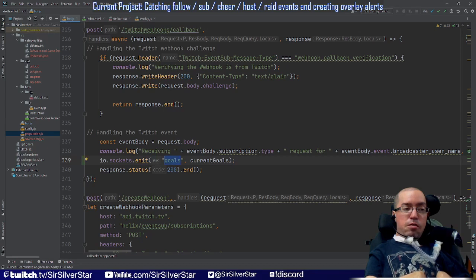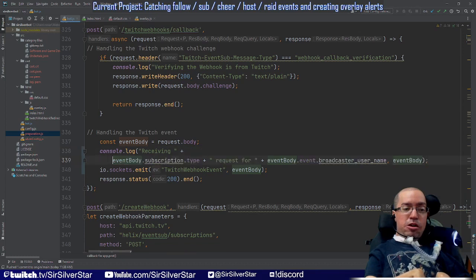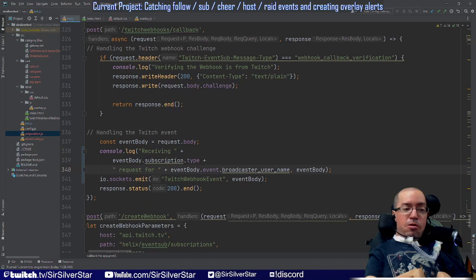We're going to say Twitch webhook event, and then for what we're passing to the overlay, we're going to throw in the event body. So everything that Twitch sent us, we're just going to push it forward into the overlay. Once we get it to the overlay, we can determine what kind of event we're getting, and then decide what we want to do with that event. I'm just cleaning up my console logs here.